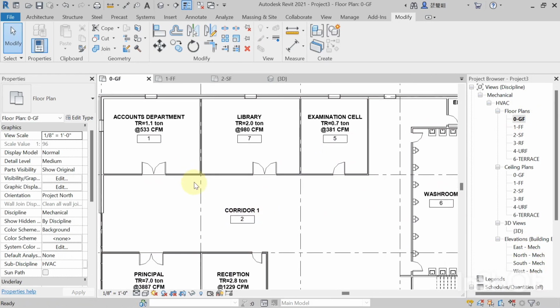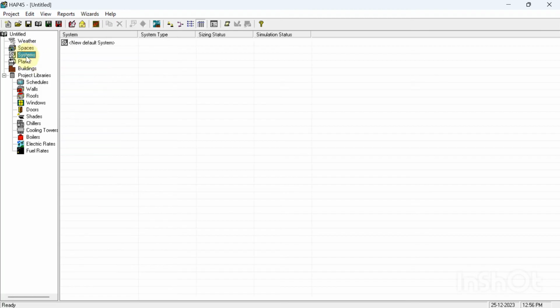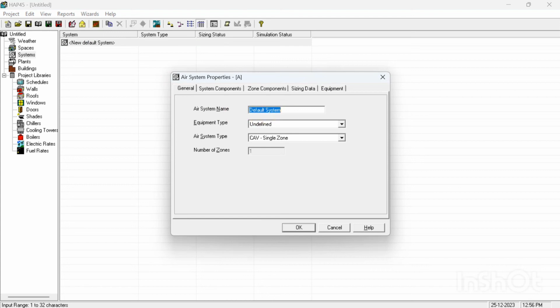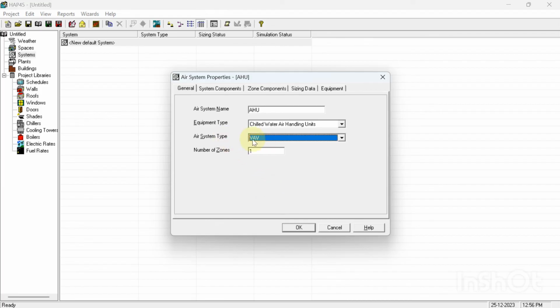How much the result you will get from the HAP, so for that you have to check the result. Now here, if you want to check the result, we have done everything. Here in system also you have to select, hit on new default system. We are using AHU, so write down the system name AHU. Equipment, we are supplying chill water air handling unit, let's say, and system we have taken VAV system, if you remember this thing. Number of zone depends on what number of spaces.